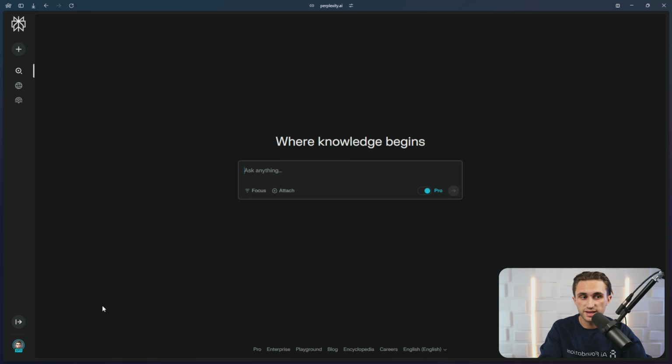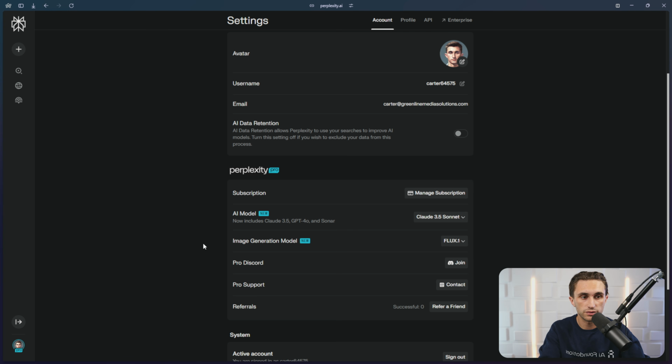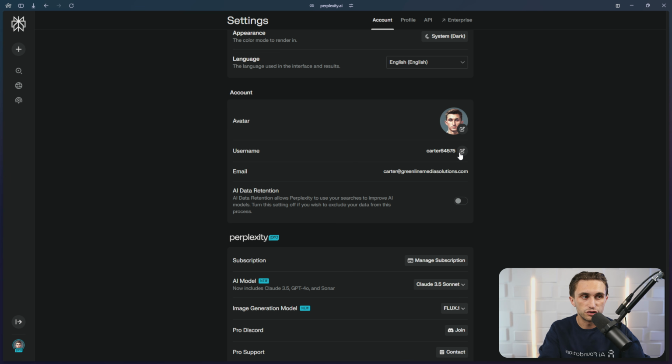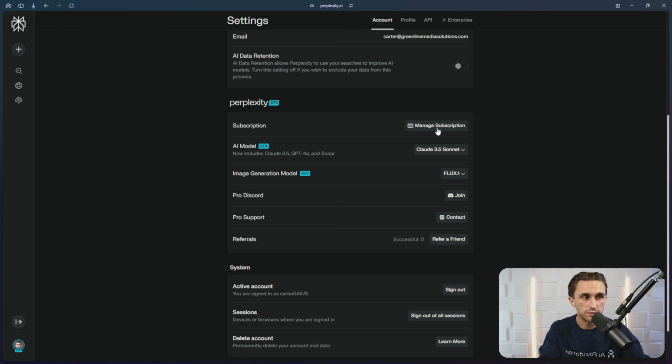You'll also notice that if you click on this little character in the bottom corner here, you'll see that you have settings. So if you go to settings right here, you can change your system theme. You can change it from light to dark, or you can go based on what your system is set to by default. You can change your language, your avatar, that's your picture right here. You can change your username, and I better actually change mine pretty soon because that's pretty generic. And you can also turn off data retention if you don't want it keeping access to your searches and things like that. Down here, you can manage your subscription.